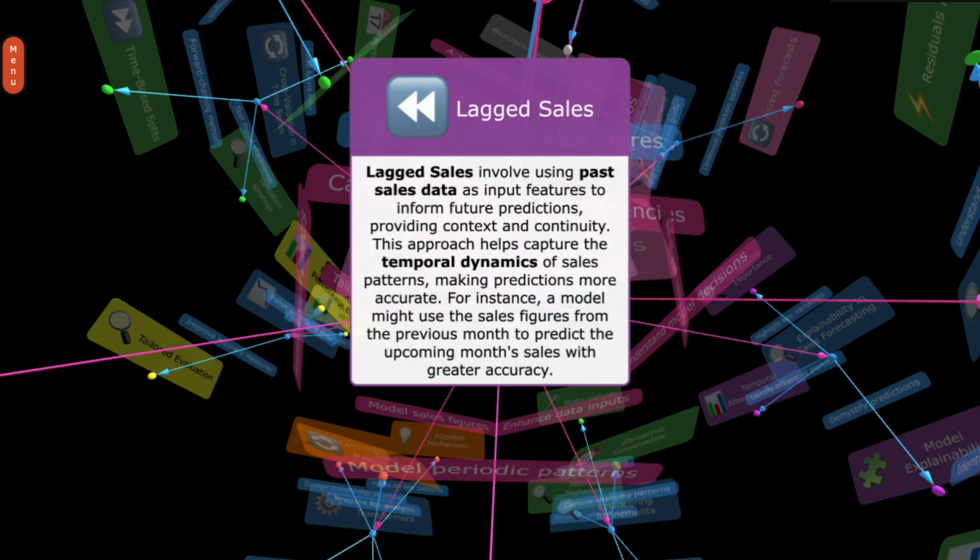Lagged sales involve using past sales data as input features to inform future predictions, providing context and continuity. This approach helps capture the temporal dynamics of sales patterns, making predictions more accurate. For instance, a model might use the sales figures from the previous month to predict the upcoming month's sales with greater accuracy.